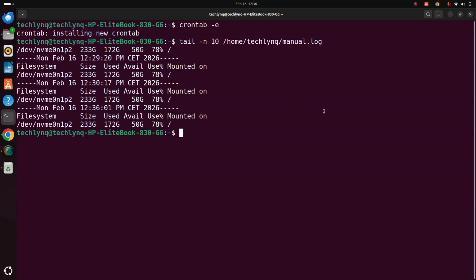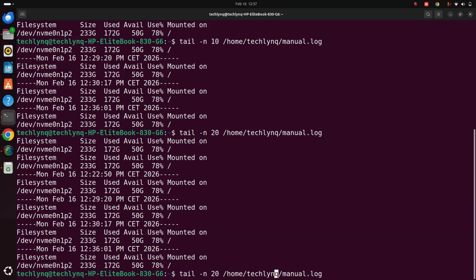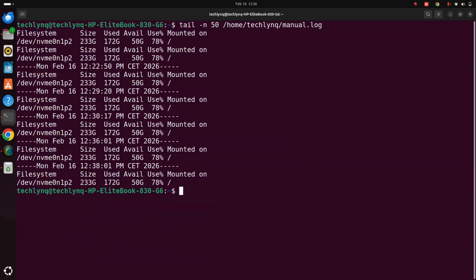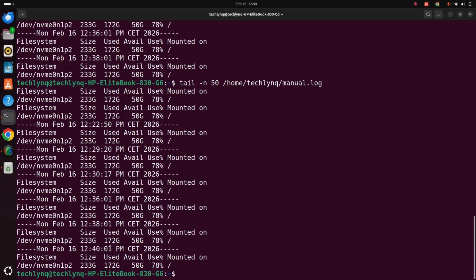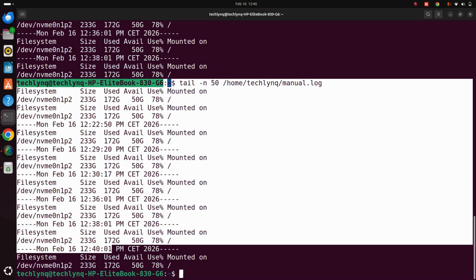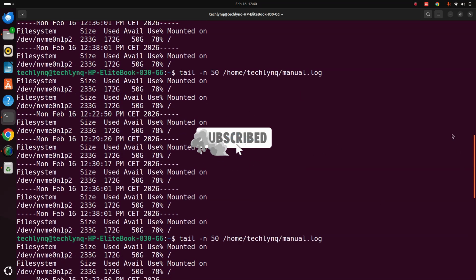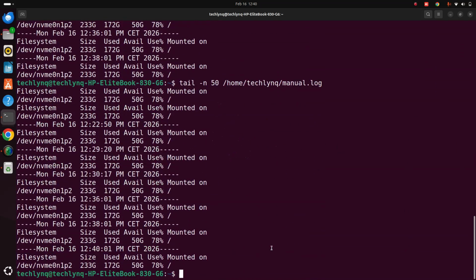So let us wait a bit and try again. Let me increase this even more. Let us try again. Yeah, as you can see now, it was there. Then we had this, it ran 2 minutes later. Yeah, as you can see, it incremented again. So this is how you can easily automate your job so that you don't need to manually do it all the time.